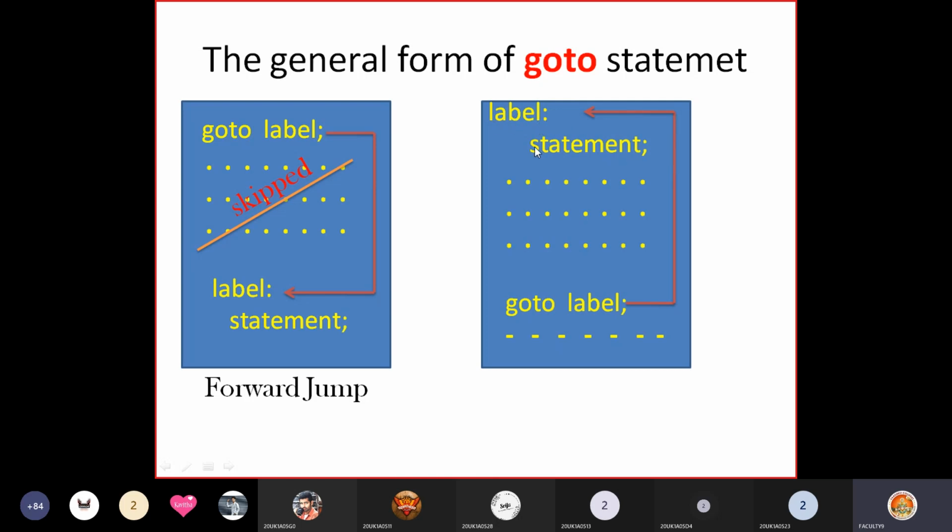From here it comes back, statement 1, statement 2, statement 3, like this, all the statements in between are executed once again. Again it comes to go to label, again it goes back. Like this a set of statements are repeatedly executed. In this case you are jumping in the backward direction. That's why this is called a backward jump.